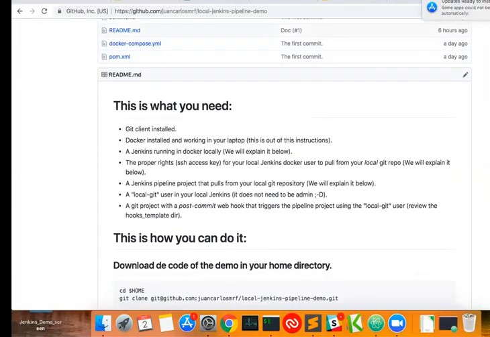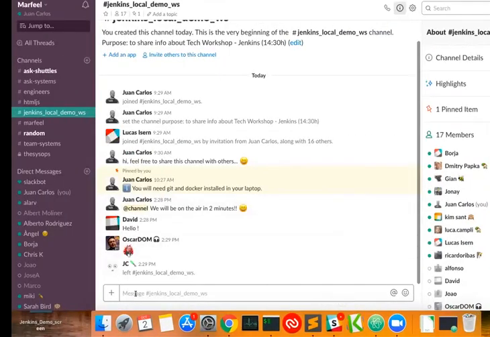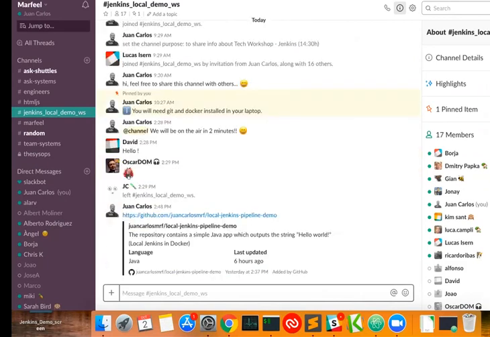I will put in the Slack channel the URL of the code we will use. Then check out, clone this repo in your home directory.